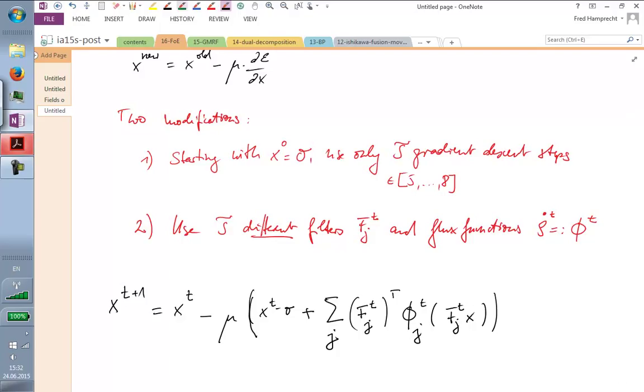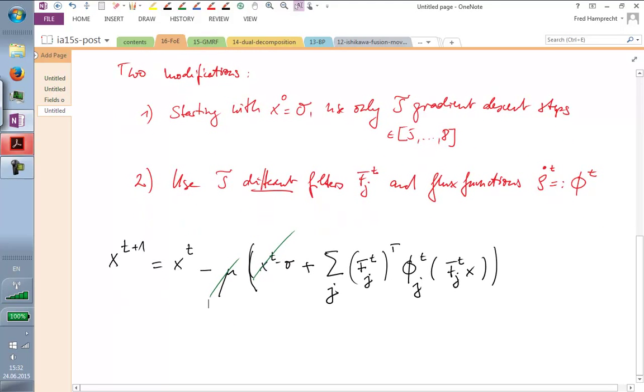Okay, and actually this x here can be omitted because I can absorb it in the other x that I have in this formula, and the mu can also be omitted because I can factor mu into these filters or into the flux functions that I'm learning. Okay, so I'm simply deleting these two here.